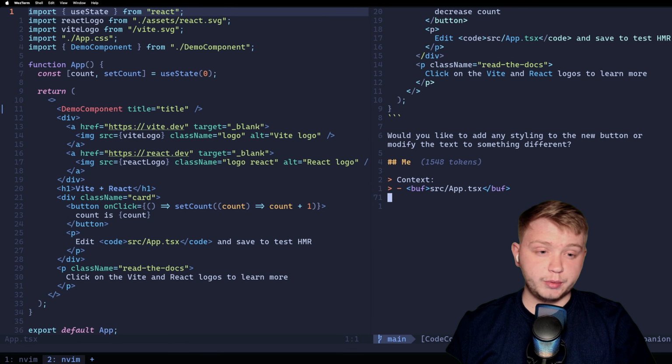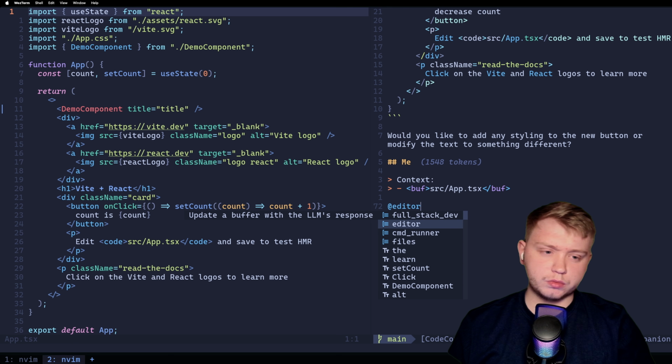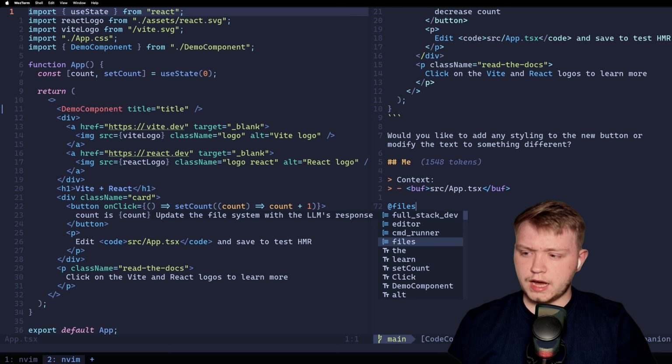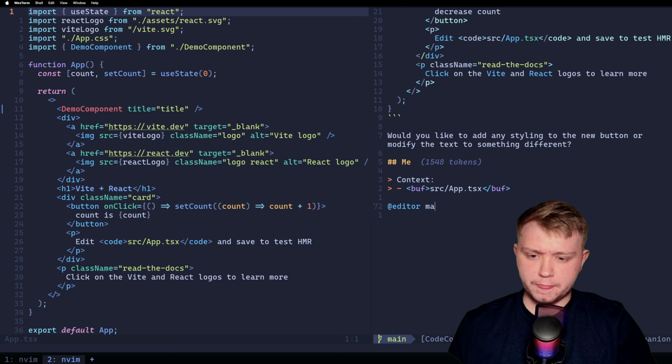Okay, cool. But you can also go a step further. You can do @, and then you have these different things. So, for example, full stack developer can run code, edit code, and modify files. Dangerous one. Editor can just update buffers. CMD runner means it'll run shell commands. Again, dangerous. And then same with the file system. Dangerous. I wouldn't just be willy-nilly accepting commands to put into the terminal from an AI. But anyway, let's say @editor, make the changes.